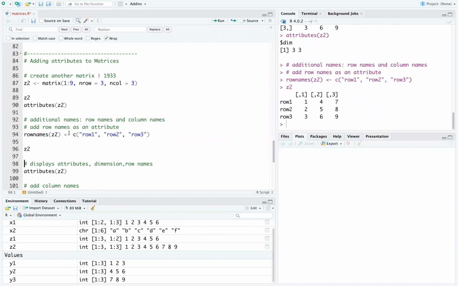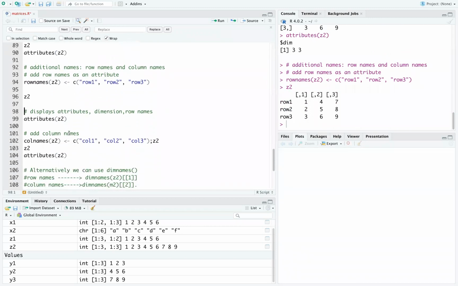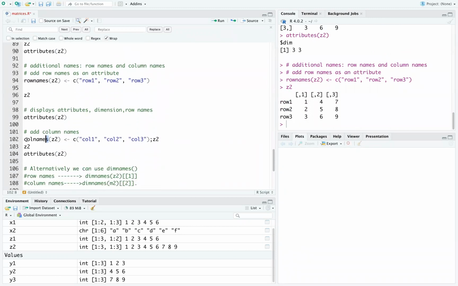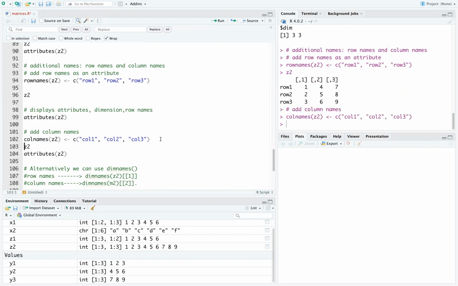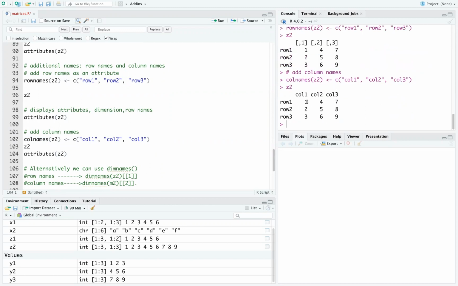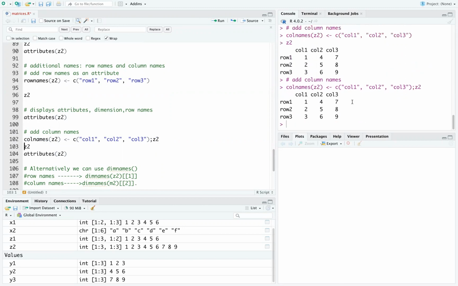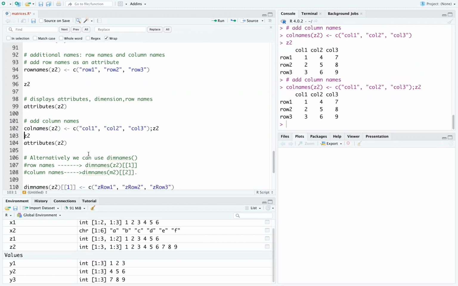Okay. What if we wanted to add column names? The same thing, only that we use the column names, colnames, and we do the same thing. Okay. So I could run that. You can see now we have some nice labels for both the columns and the rows. Another way to see the output really quick, we could just separate that with a semicolon, Z2, and it will just output everything in one line. Just a pro tip there.